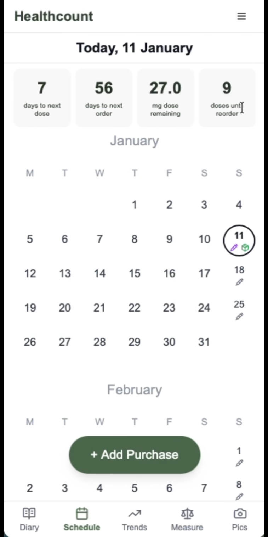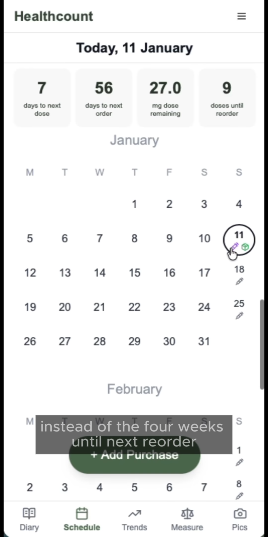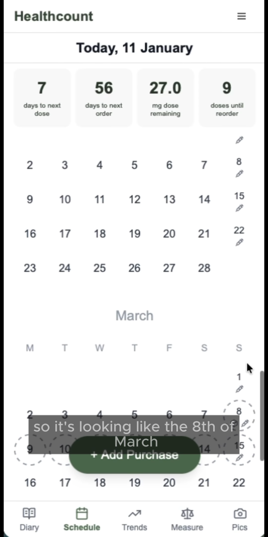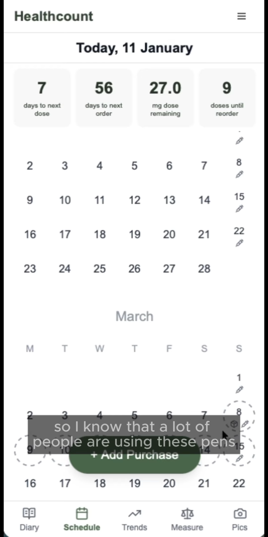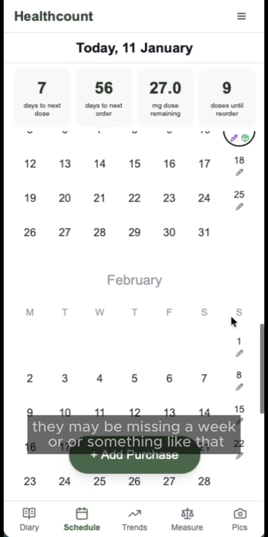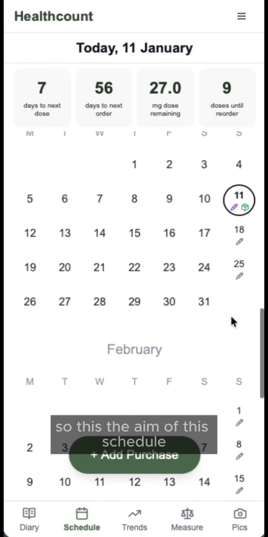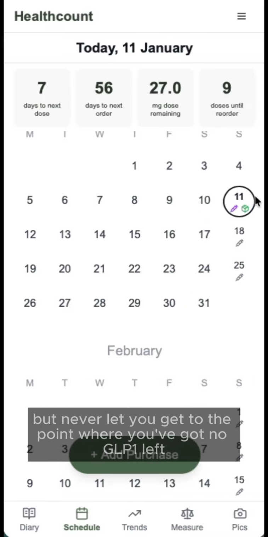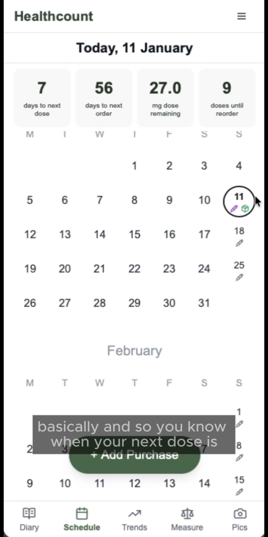So instead of the 4 weeks until next reorder, you've actually got more like 9. So it's looking like the 8th of March. I know that a lot of people are using these pens, and they're somewhat microdosing. They may be missing a week or something like that. So the aim of this schedule is to give you a little bit of flexibility, but never let you get to the point where you've got no GLP-1 left, basically.